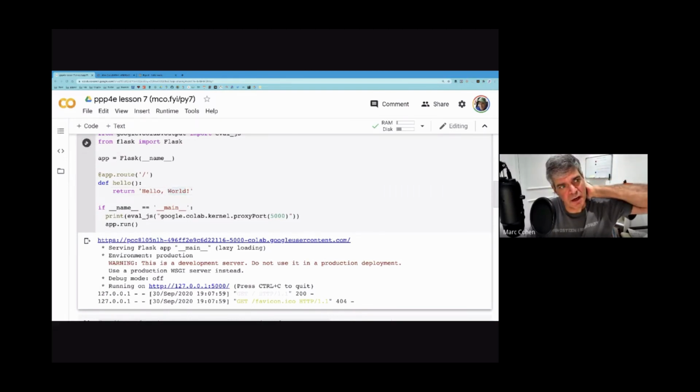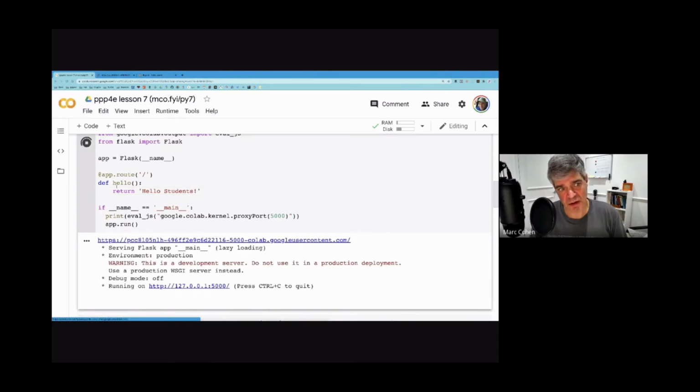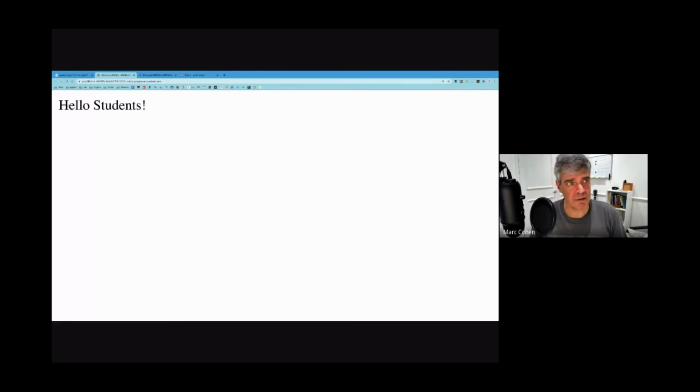I'll click stop because I want to change the code. Instead of saying hello world, I want to say hello students. This is just a way of proving to myself that this is really working the way I think it's working. So I have to run this cell now that I modified that function definition. Then I'll click on this link again, and now you can see it says hello students.